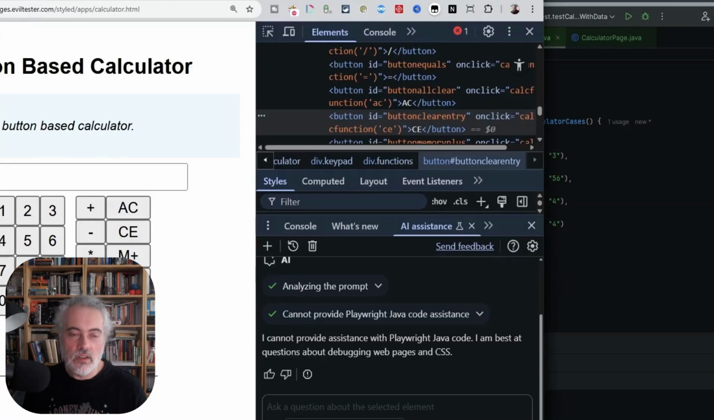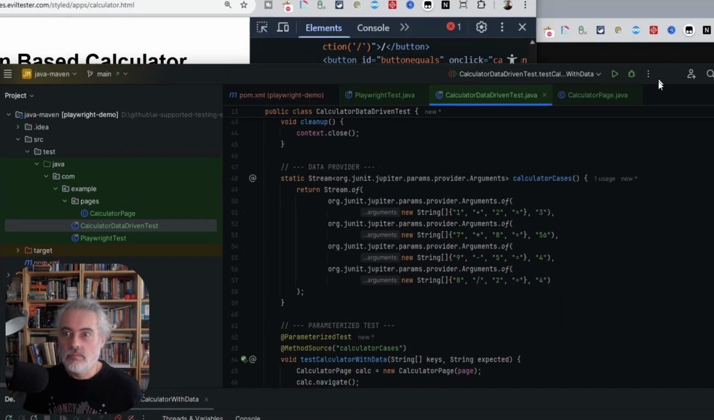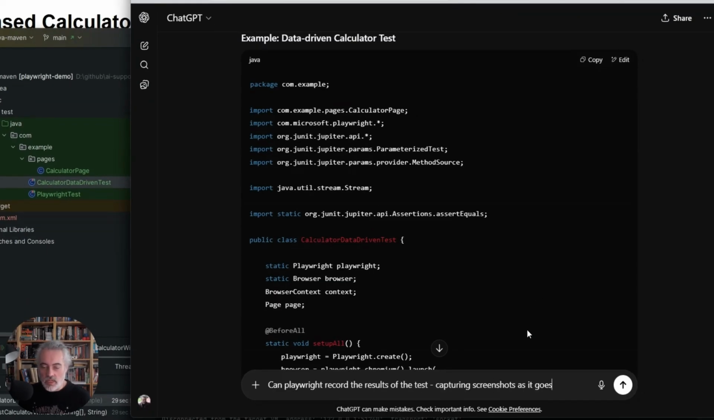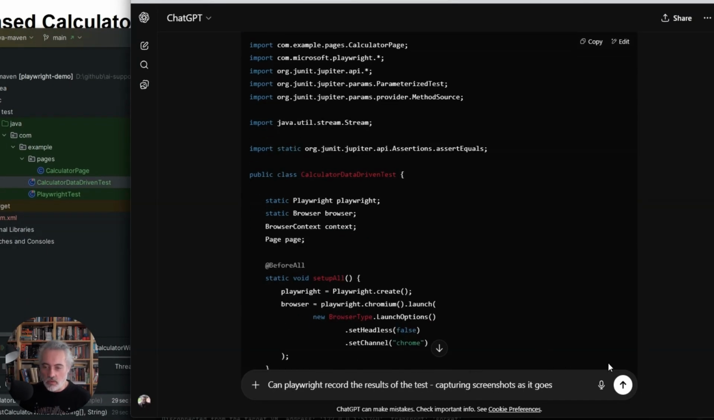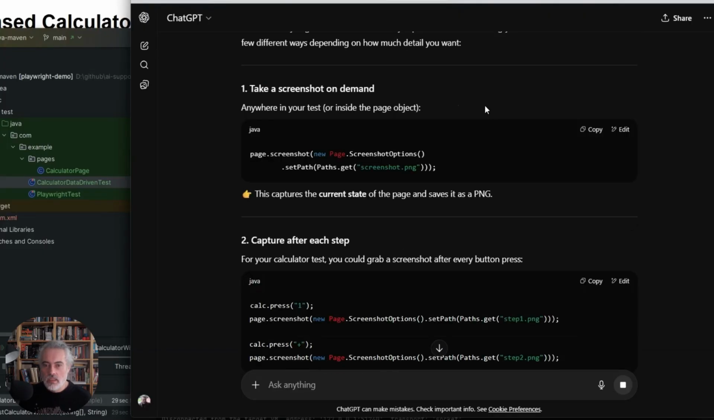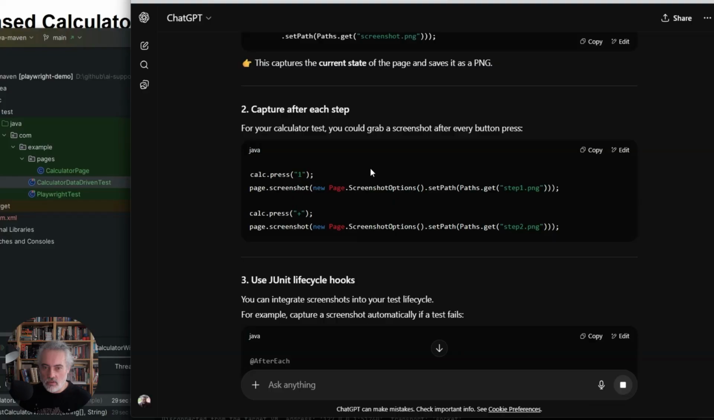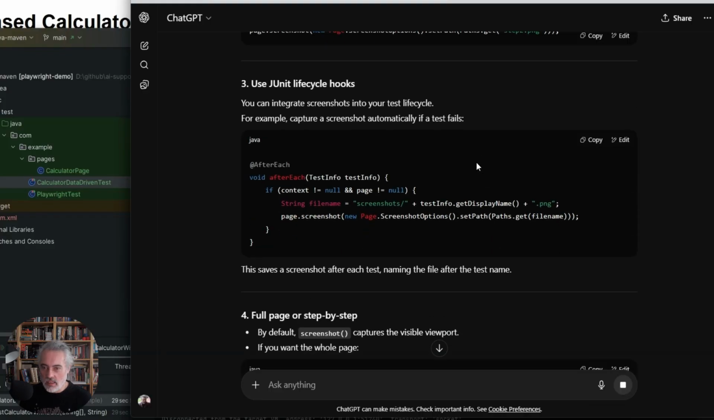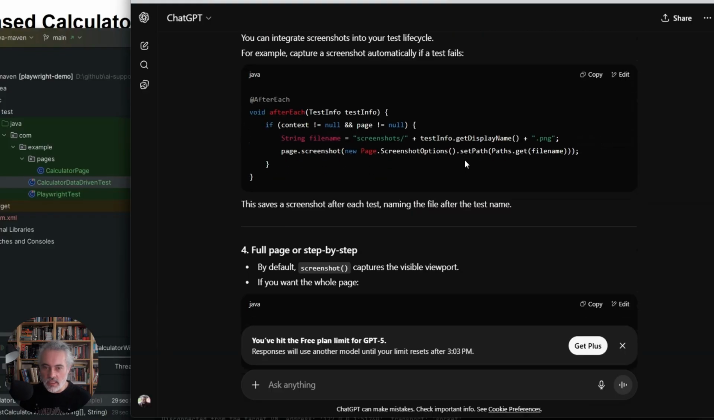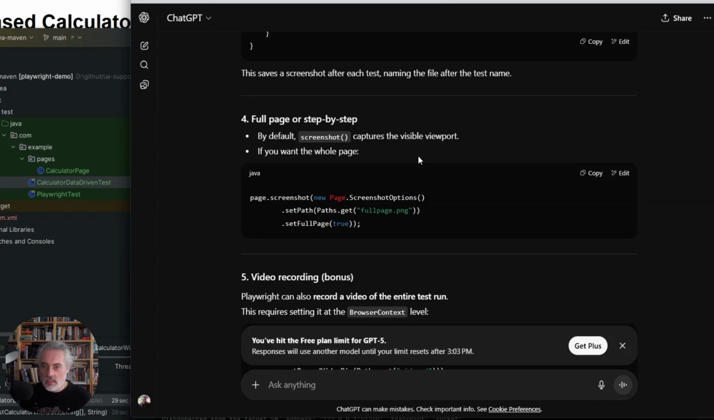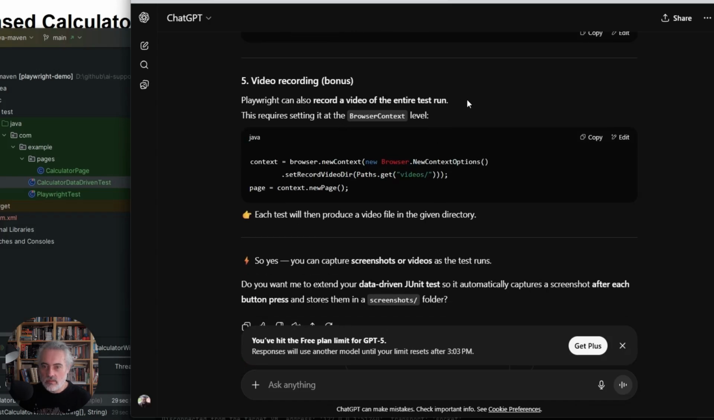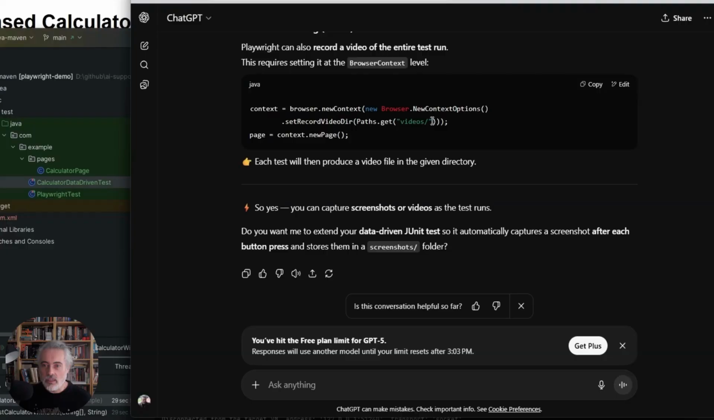The calculator is not a hard application to automate. I think there's a way of having Playwright record the results. So let's ask chat. Can Playwright record the results of the test, capturing screenshots as it goes? So I could choose to create a screenshot after each test. There's lifecycle hooks to capture screenshot automatically if a test fails. Video recording. All right, let's try that.